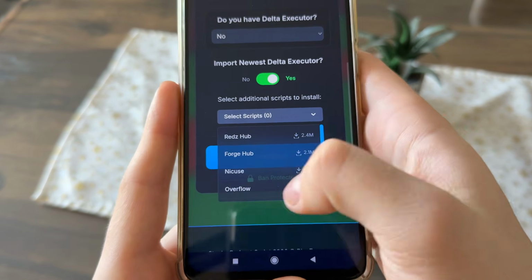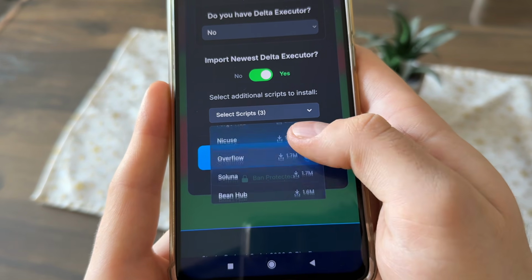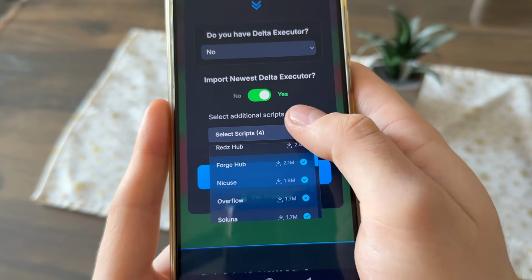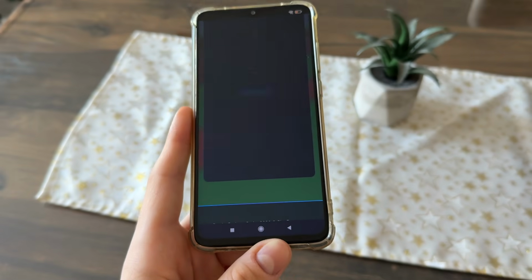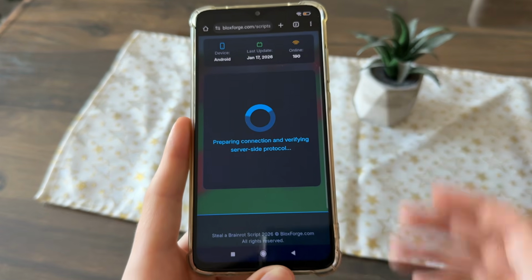Click there, guys, select the scripts that you want. I will select Forge Hub, NICUs, Overflow, and Soluna. These four, you can also Google them and see what features they have. So I will just continue with these four. Click continue and API will start connecting.